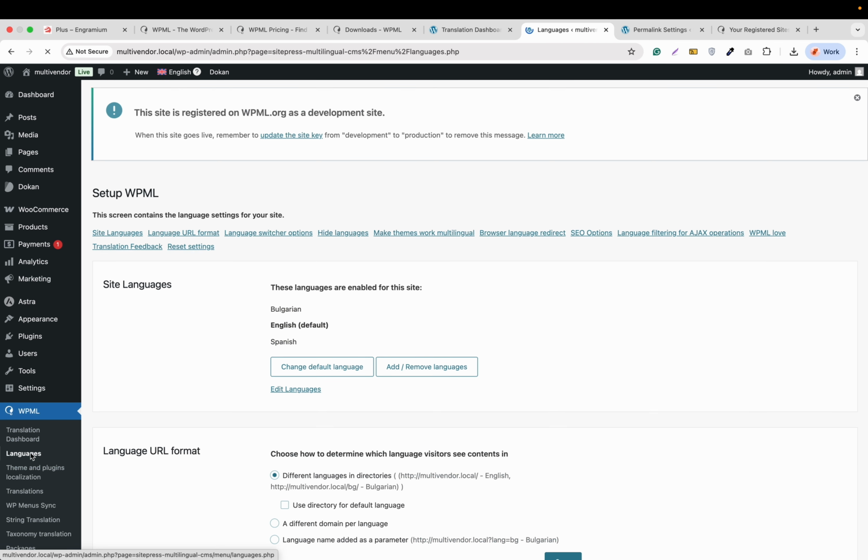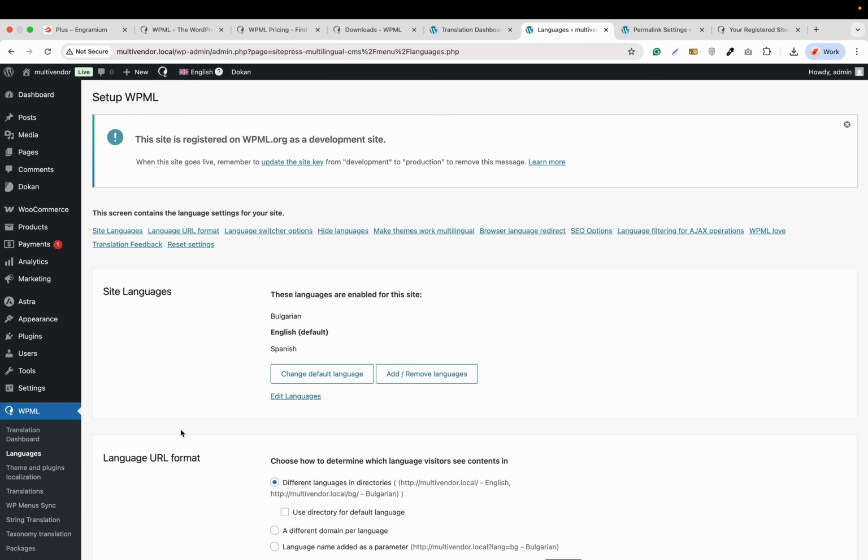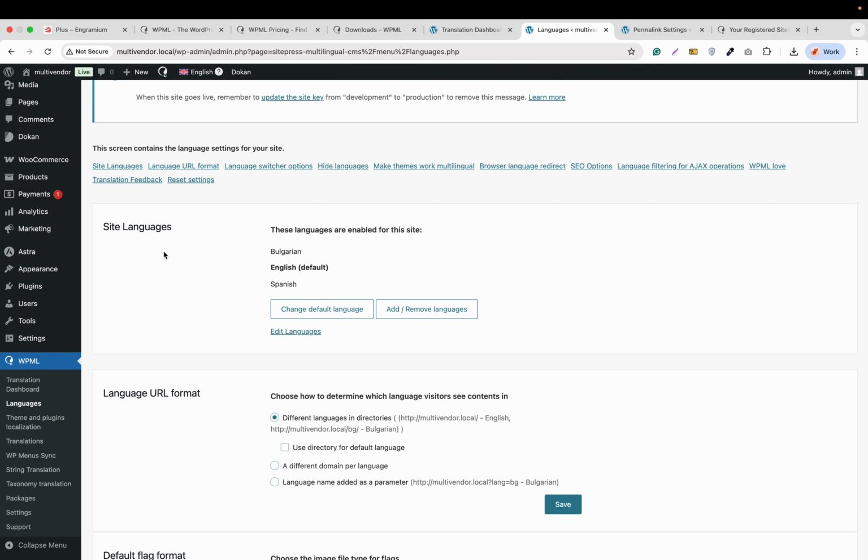From the language menu, you will find the main settings for site language, language URL format, and much more. Let's explore one by one. For example, site language. English is the default one. We have configured Spanish and Bulgarian.